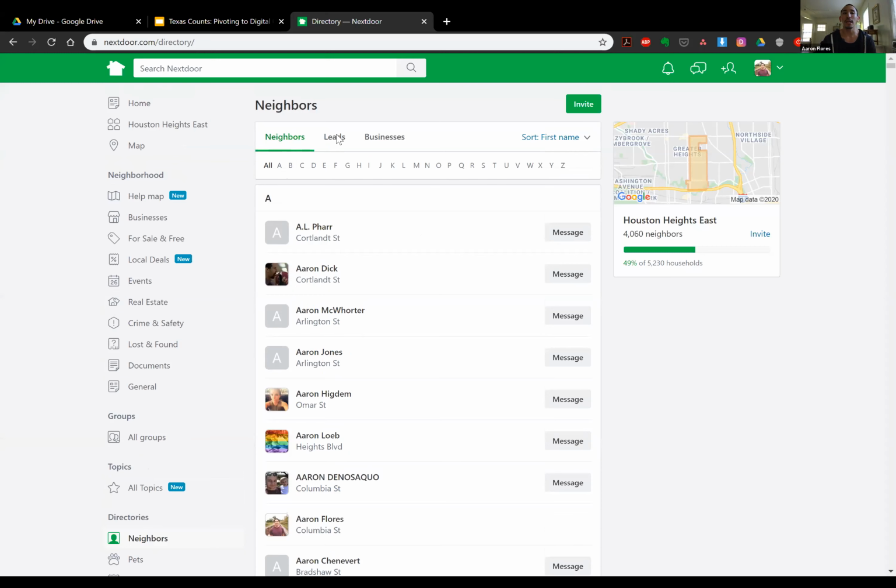But there are ways that you could just kind of decide. Maybe one day you're going to send 10 messages. Maybe one day you're going to send 30 messages. Or maybe you'll set up a message tree with somebody else who is on your block or something like that. But going from directory, neighbors, and choosing to send one of these messages is going to be the fastest way to just get into somebody's inbox.